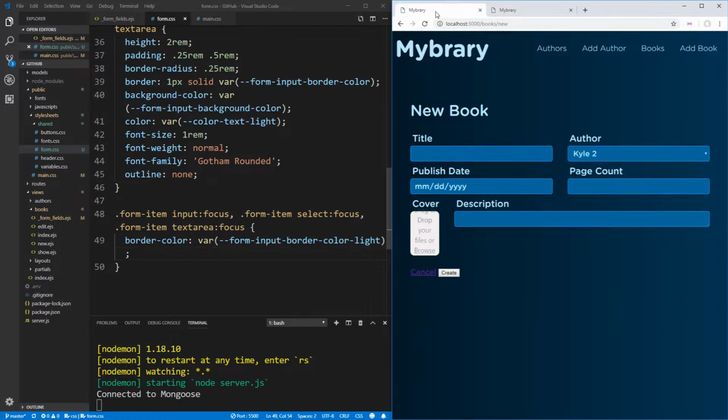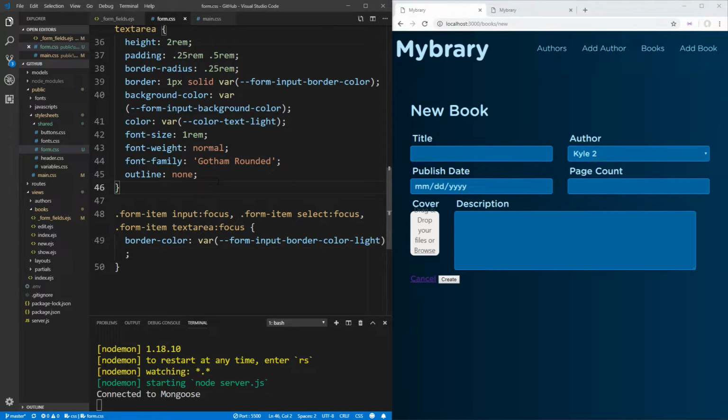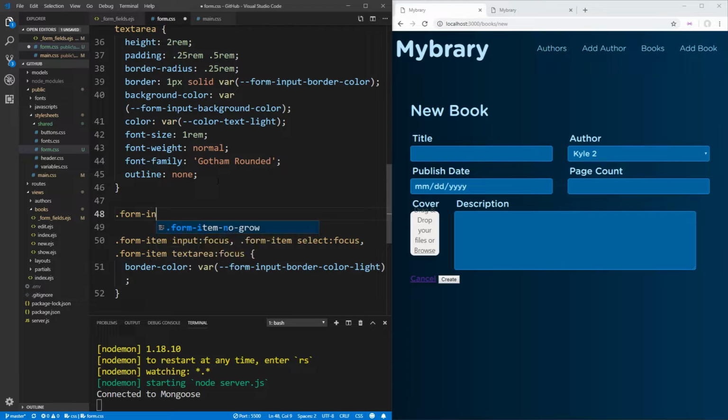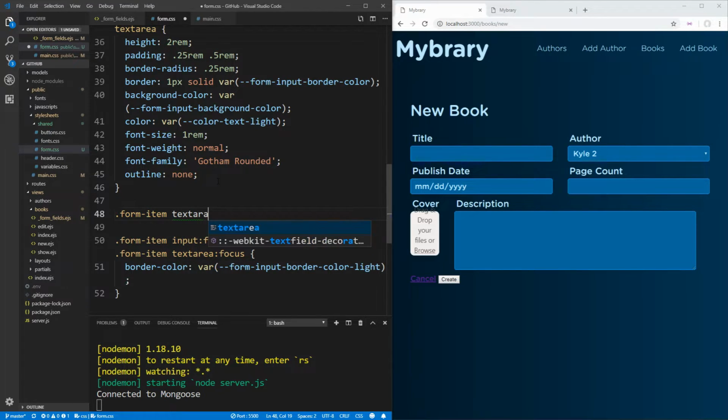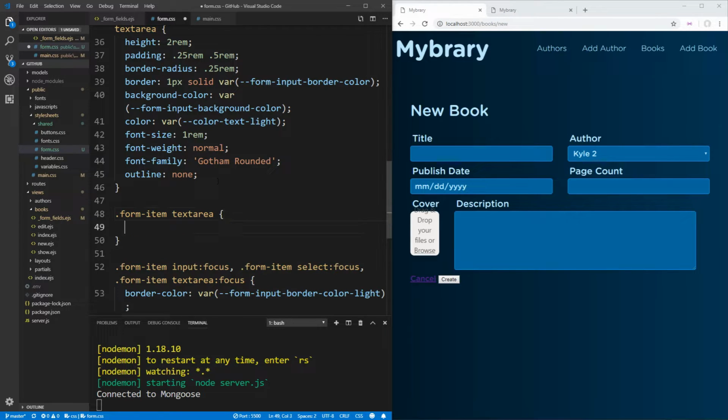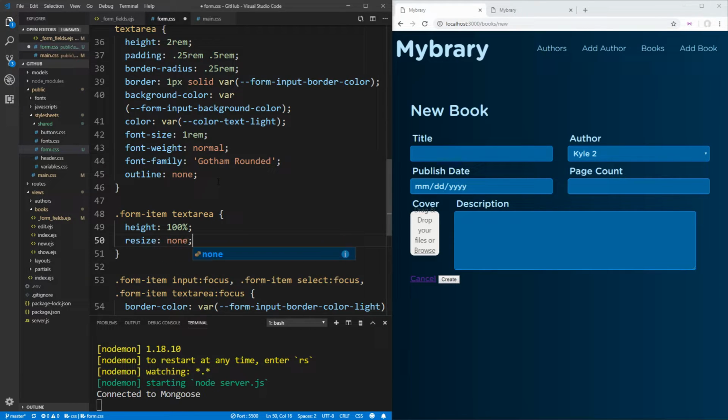And now if we go back to our example and we click, you can see that we get a nice whiter color around our border instead of it staying exactly the same. But you will notice that our text area here for our description is not the right size, and it also allows us to resize it, which is not something we want. So in order to fix this, we're going to specifically select those. So we'll say form item text area. And in here, all we're going to do is we want to set the height to be 100%, and we want to set the resize to be none.